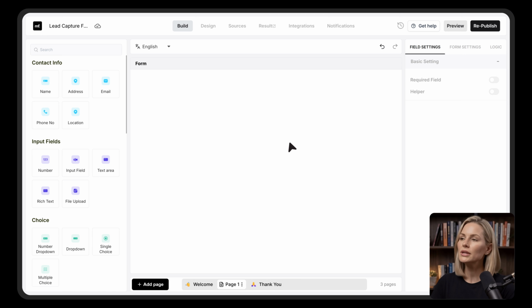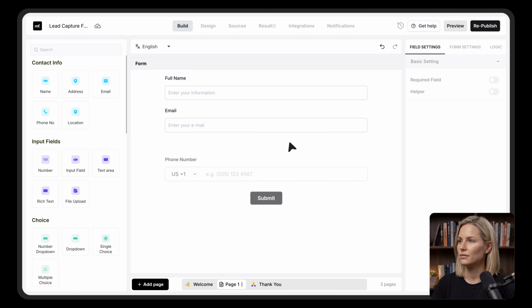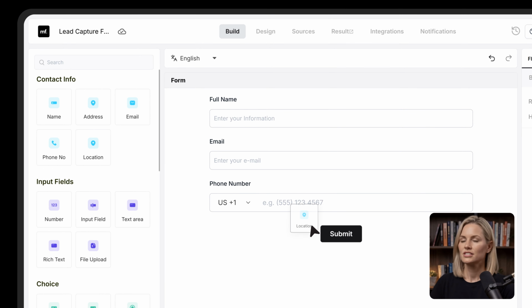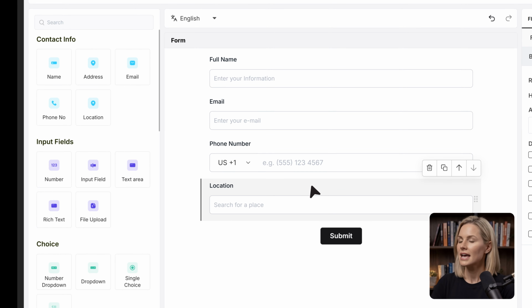All right, so here we are in MakeForms. I've got a simple lead capture form here. Name, email, phone number, the basics. Now I'm going to add a location field. So we click here to add a new field, and we're going to select location.